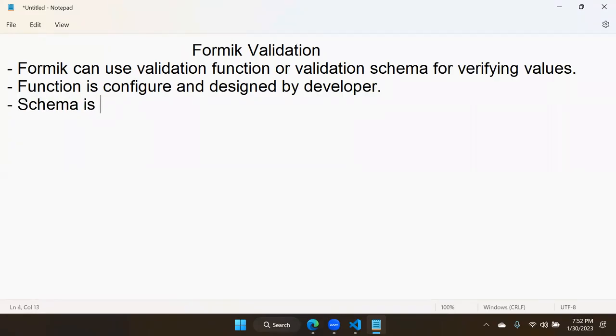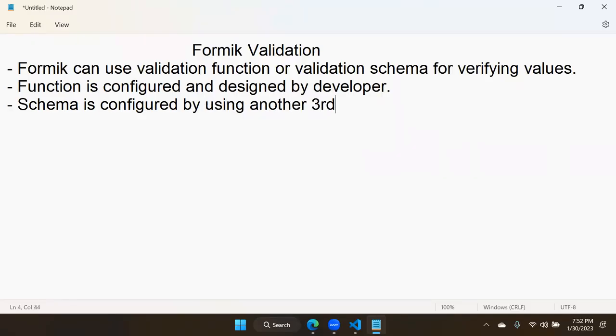The developer will configure and design the function, but a schema is not like that. A schema is configured by using another third party, called Yup. This Yup provides a simpler way for validation. It provides a validation schema. We will see both the validation function and the validation schema.